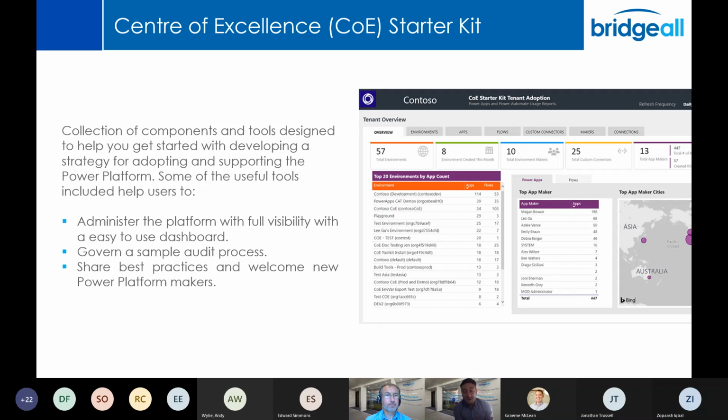The Centre of Excellence starter kit as well is a good opportunity now just to raise what we would recommend using a service account for. So when I say service account, what we would recommend is that there is one account that is managed by your global admins within the tenant, which is given a Power Apps per user license. I'll go on to speak about what the licensing model is for Power Apps later on in the deck, but it is important that the service account is allocated that license.